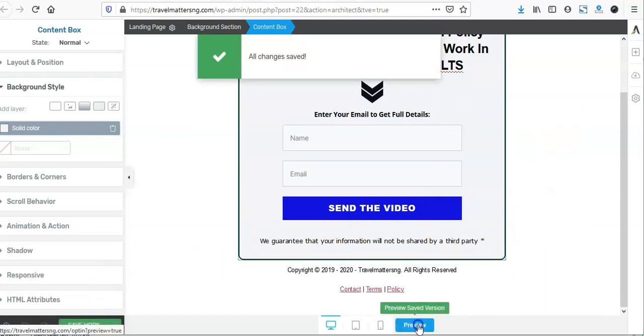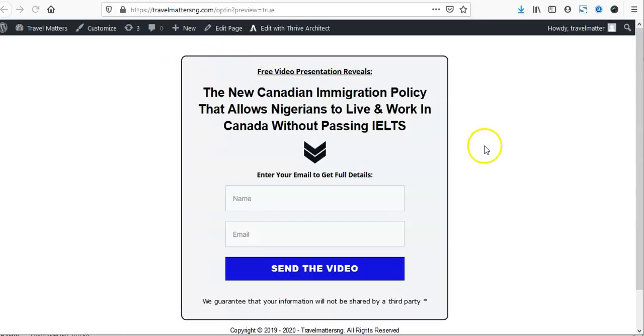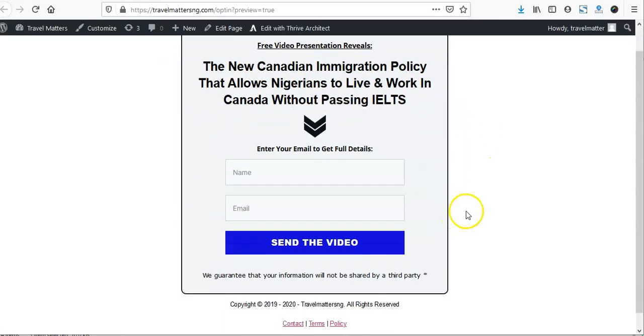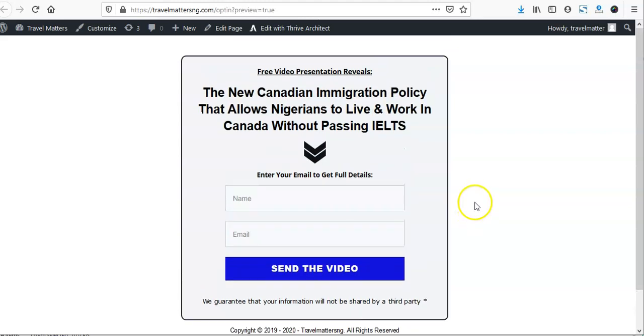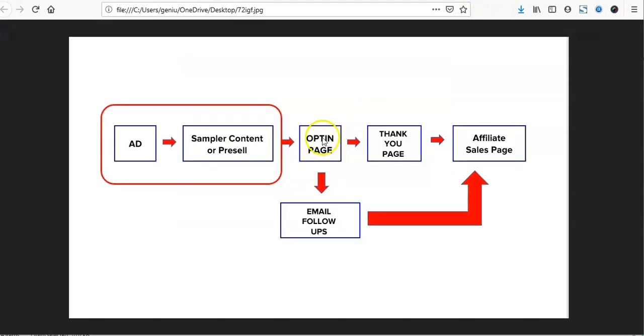And then when we click on preview, you can see this is how the page is going to look when people actually view it online. So there we have our opt-in page. Now when anybody comes to this page and they opt in, they're going to be taken to the thank you page. As you can see in the funnel, when they opt in on the opt-in page, they will be taken to the thank you page.